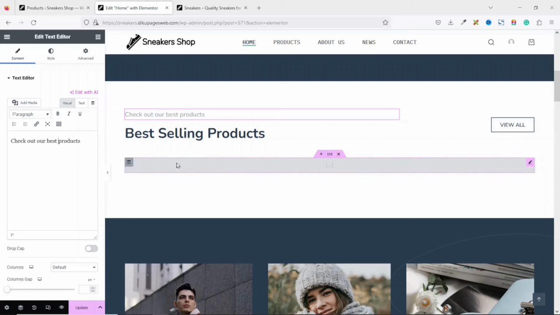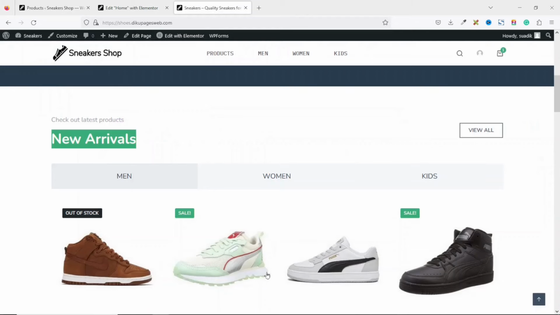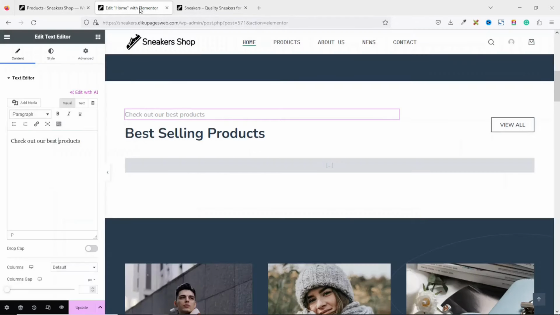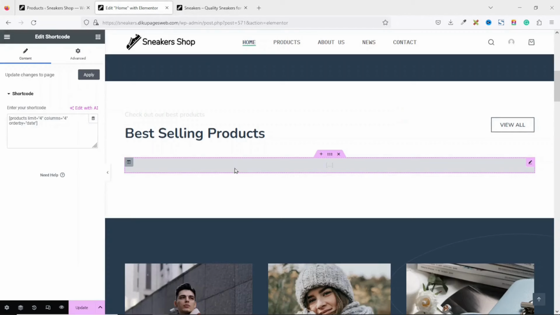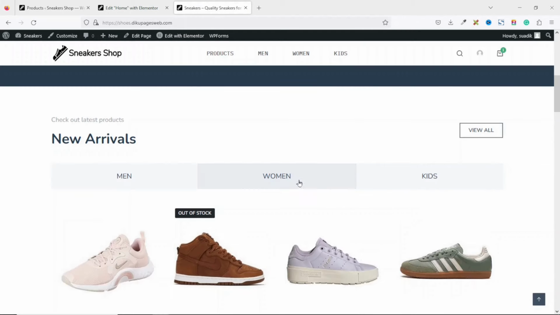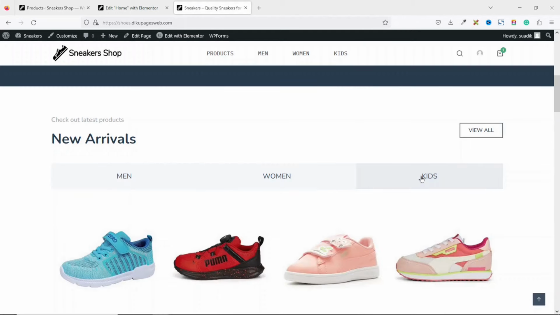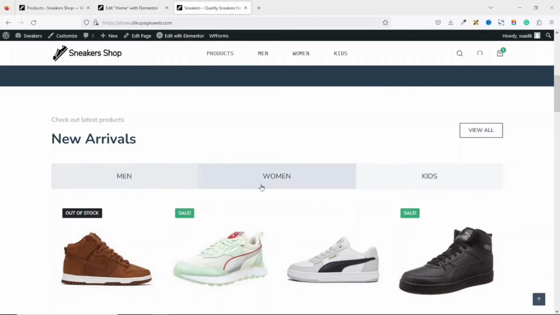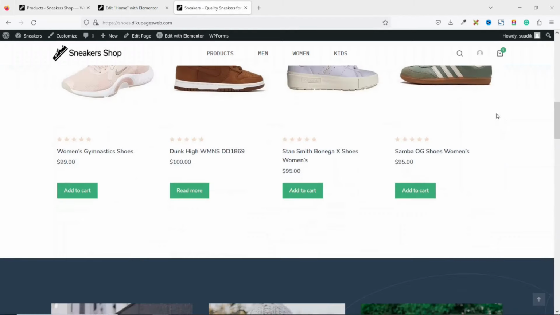Now there's a short code here that is displaying the products we are seeing here. So what I do is just go ahead and click on it, and this is the short code. But we are not going to use the short code widget. What we want to do is convert our products into different tabs. As you can see, we have men, women, and kids. So when you just click on any of these tabs, it will give you the products accordingly.